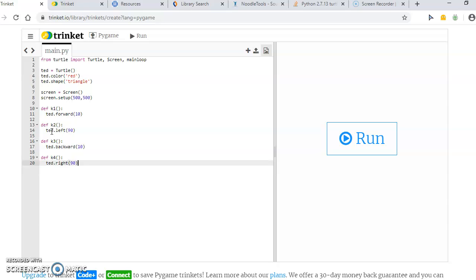And now that we have all of our keys defined, we can now set up which keys do what. So screen, nope, sorry, screen dot onkey K1, which is, you want to put the function first and then a comma, and then quotation marks, you want to put the key that you'd like to use. I'm just going to use WASD for mine.